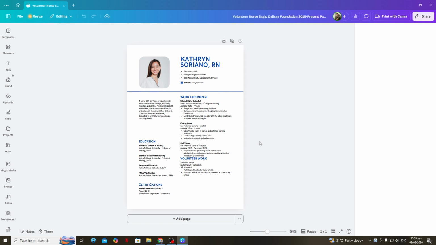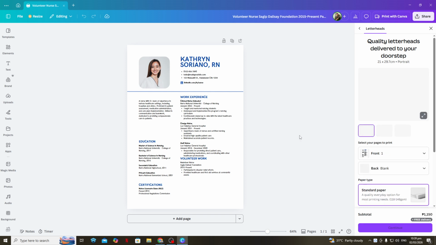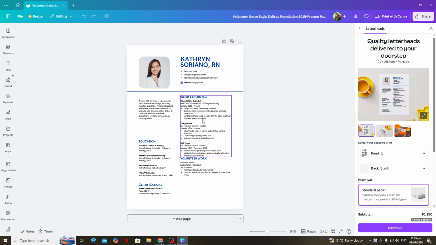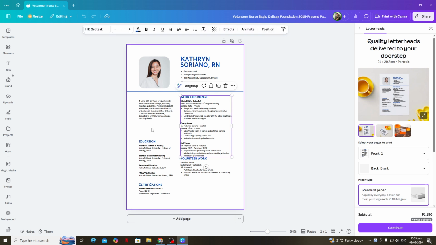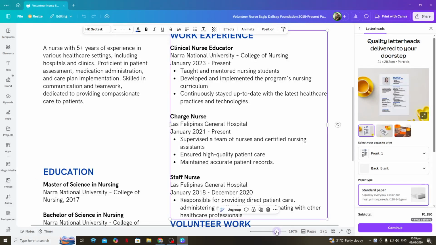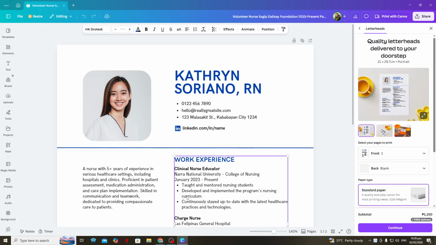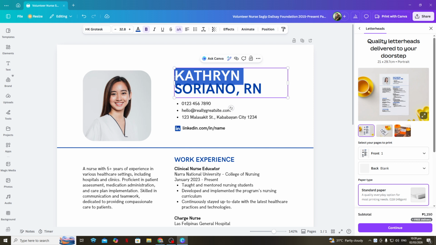Inside the editor, you'll see a sample name, job title, and placeholder sections like summary, experience, education, and skills. Click on any text box to replace the sample text with your own information. Start with your name and job title at the top. Make sure your name is clear and easy to read.